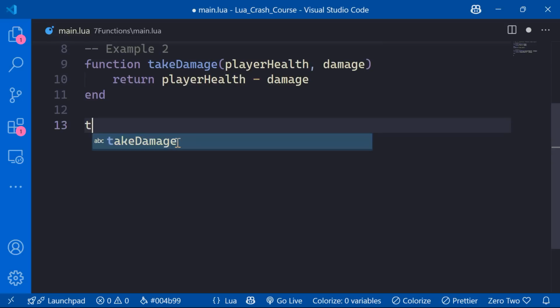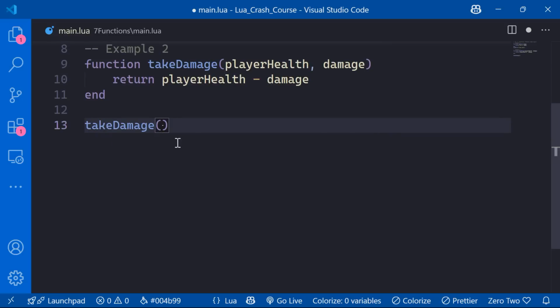So again, down here below, you can actually invoke or call this function by passing the two different inputs, the player health and the damage. Let's say the player health is 100 and the damage taken is 20, for instance. So we would expect to have 80 as a result.